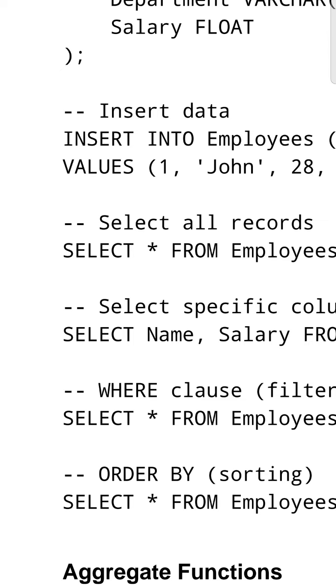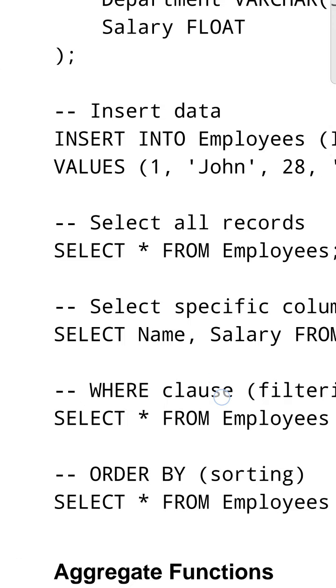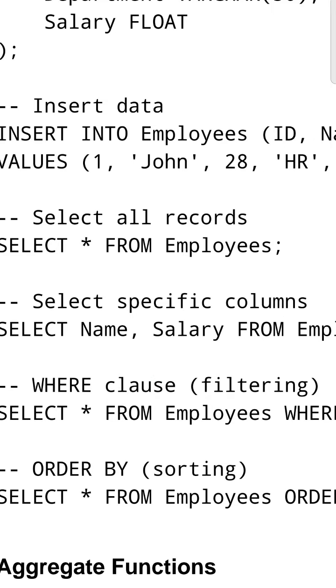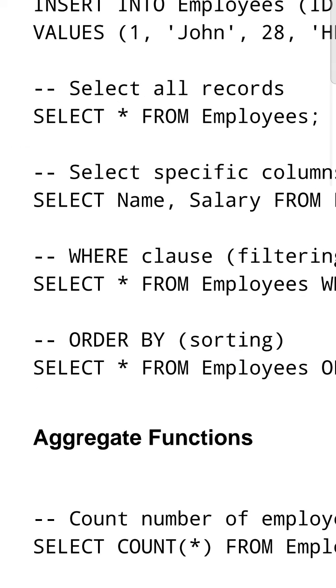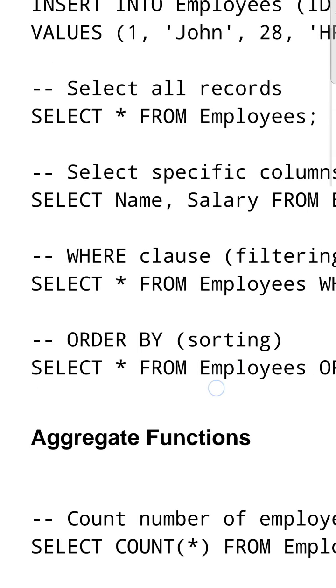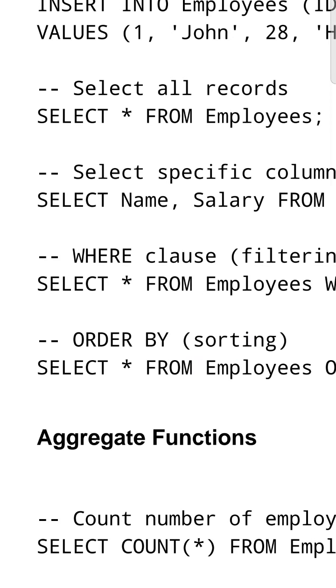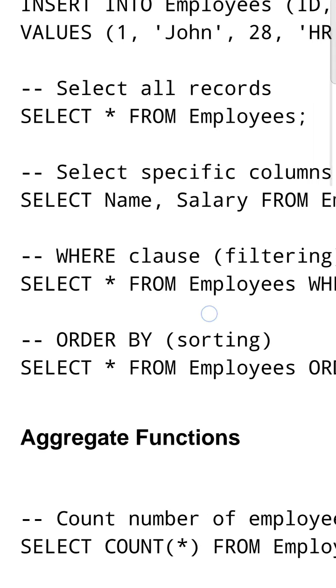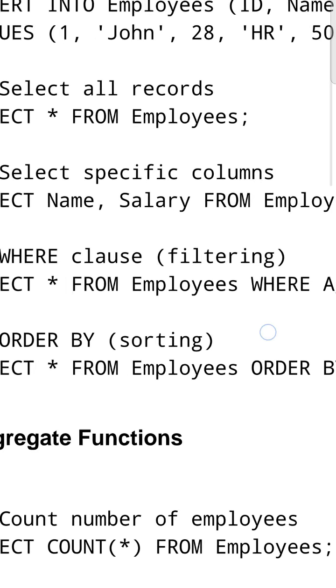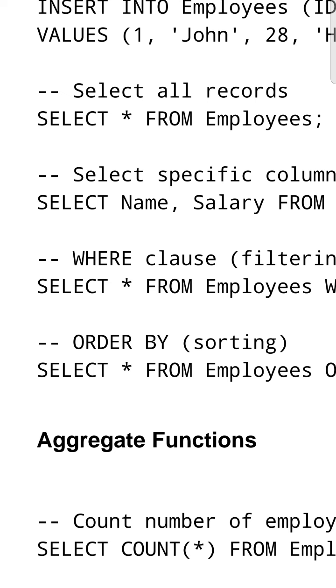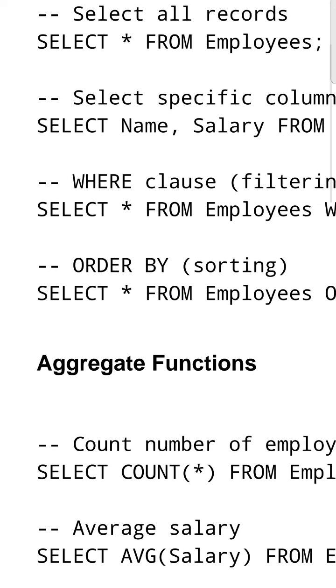Now I want to get the details. I want to get the data from the table employees. Then I'll write select all records: SELECT * FROM employees; semicolon. I want all the data from the table employees. If I want some specified columns, meaning I want name and salary only, then I will write SELECT name, salary FROM employees. You can see SELECT is in capital letters here.